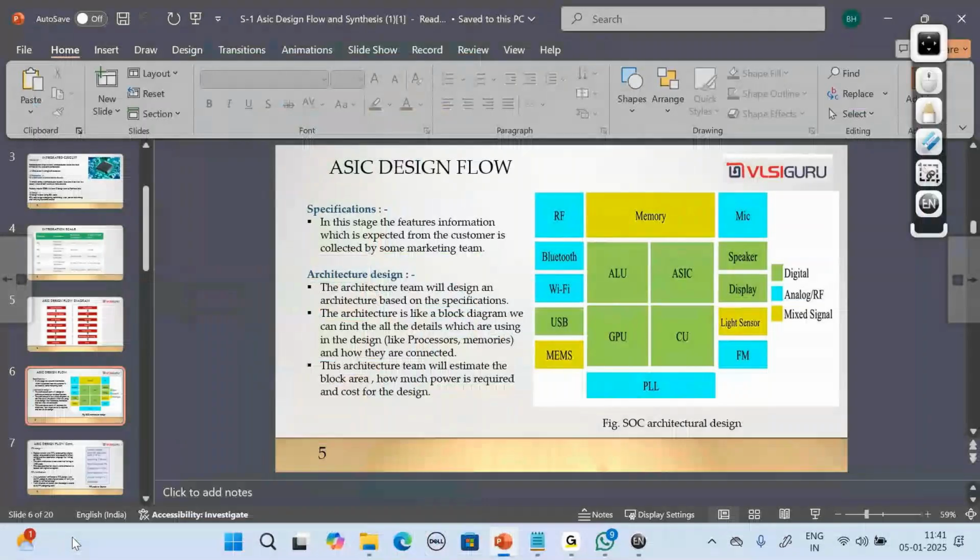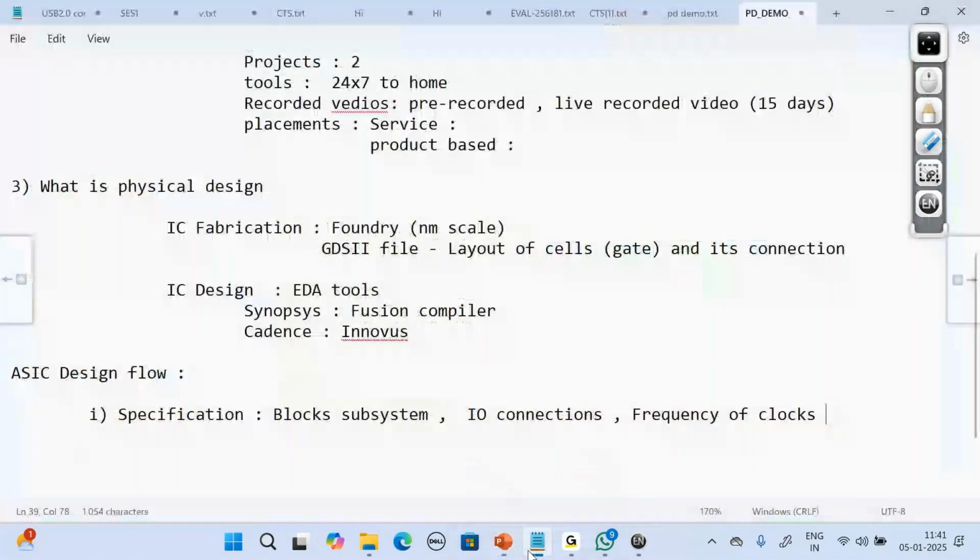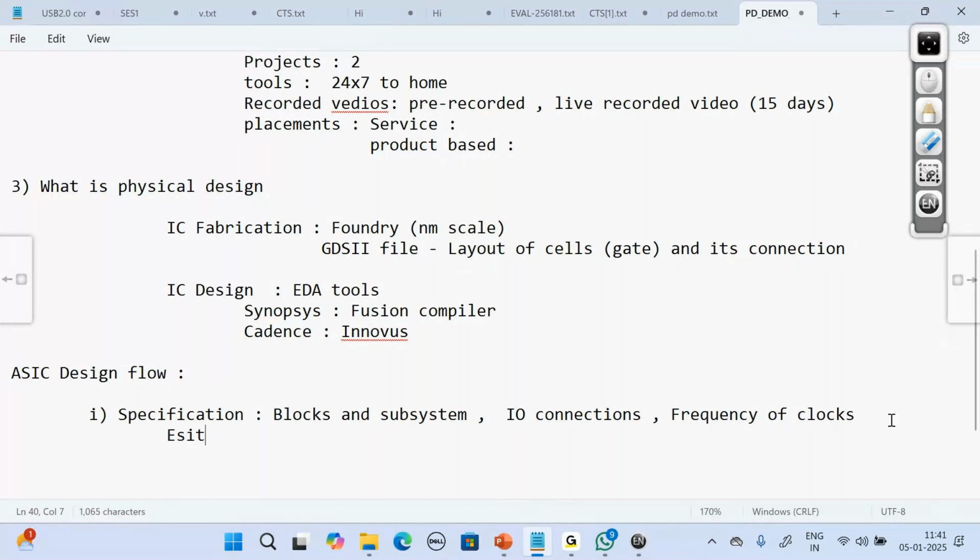But we engineers, what are the blocks we can design? We do it by using the ASIC design flow. When it comes to physical design, all the blocks are given to us to combine everything. We have to combine it. So that we'll see later. So in specification, they will decide what the blocks and subsystems are, what the IO connections to the block are, what the frequency of clocks is, and what the estimated power is.